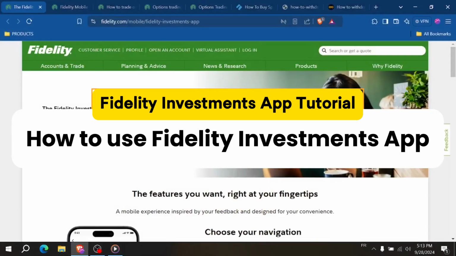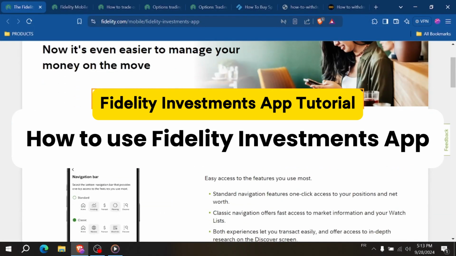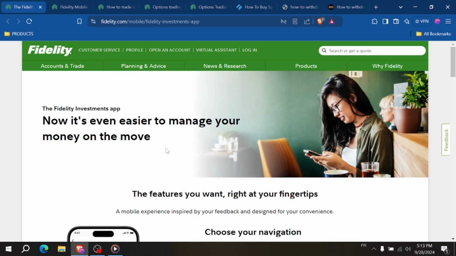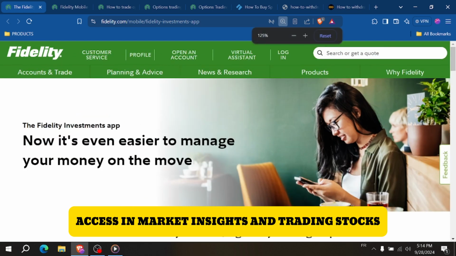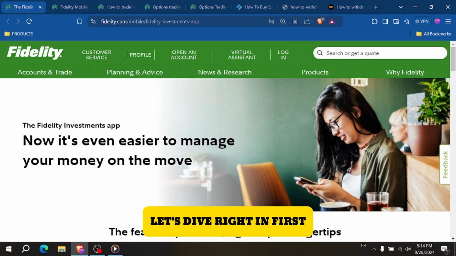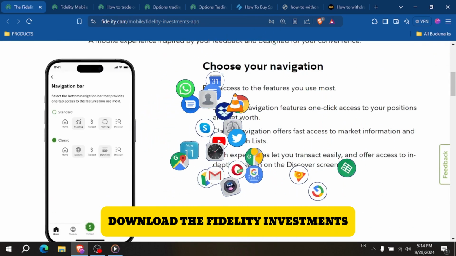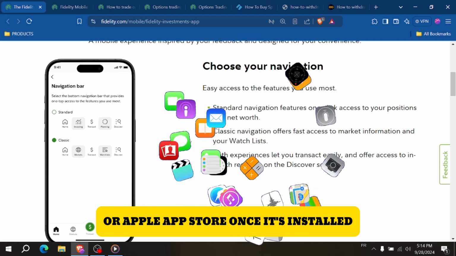In today's tutorial, I'll be showing you how to use the Fidelity Investments app. This app provides a powerful platform for managing your investments, accessing market insights, and trading stocks. Let's dive right in. First, download the Fidelity Investments app from the Google Play Store or Apple App Store.